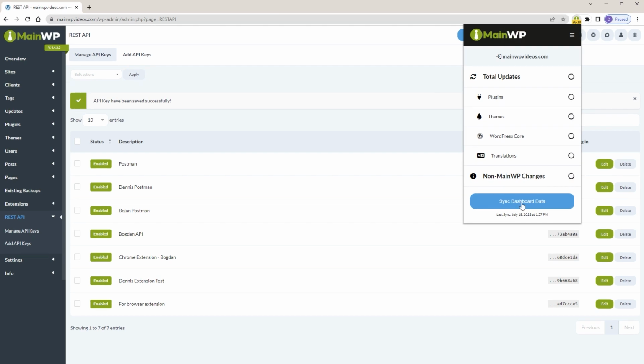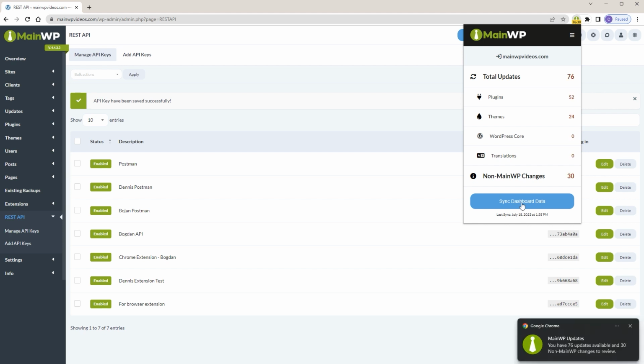Each time the extension synchronizes, according to the set schedule, or when you manually sync it, you will receive a push notification from your browser.